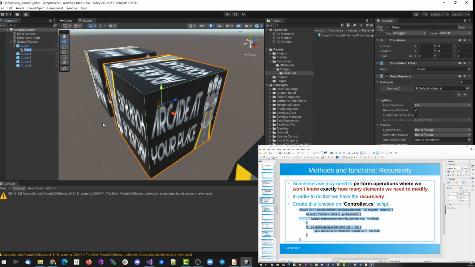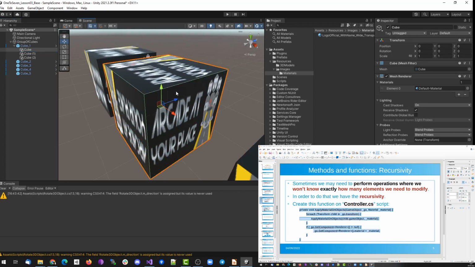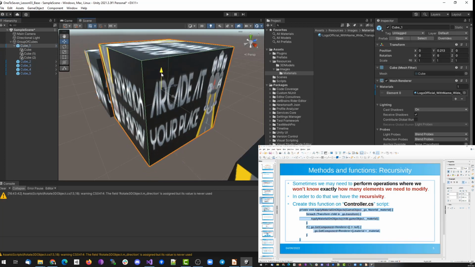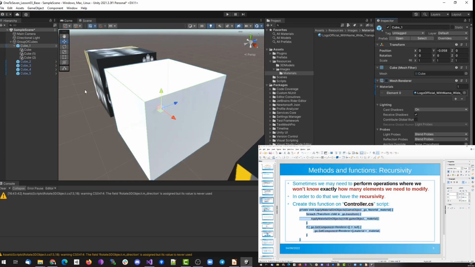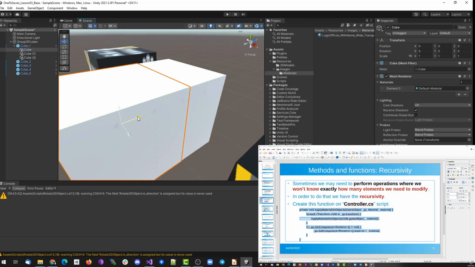To have childs that can be applied the material, we would create, for example, just 3 childs of this one. Let's see where they have been placed. Okay, they are on 1, 1, 1. They are here, so let's move this cube a little bit. No, let's disable the mesh render. Okay, so we have here the different cubes.